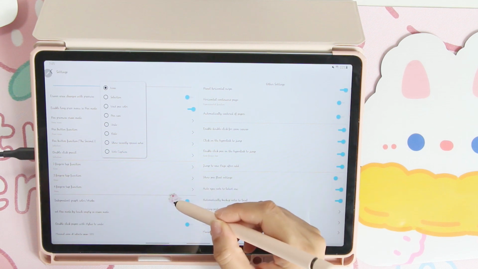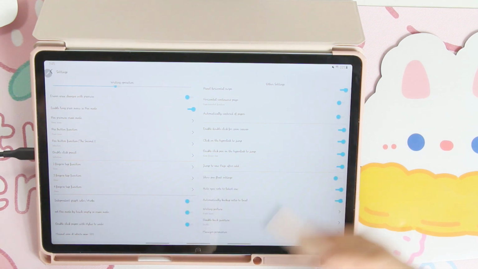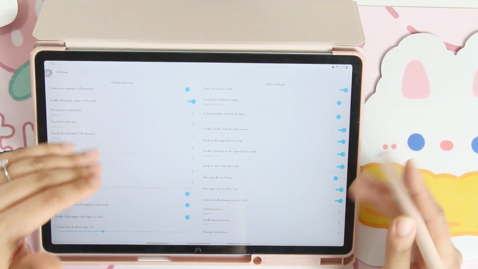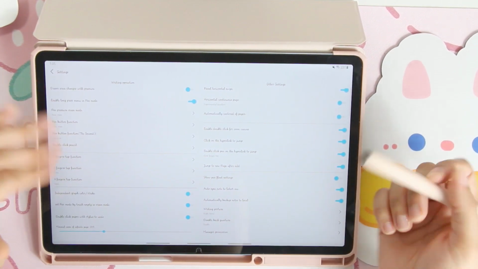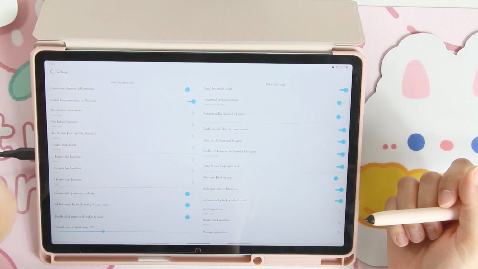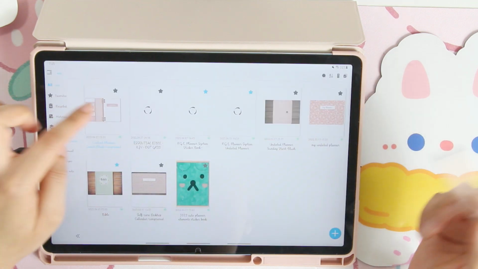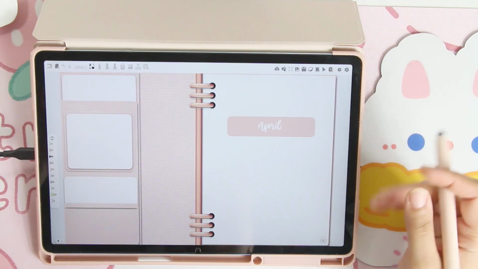And I think at one point or another, I will set these up so that I can start to use those functions, because I do like functions like that in Procreate. So it would feel really good to have it when I'm digital planning on this app. All right, now let's go ahead and hop into the actual interface of the app.